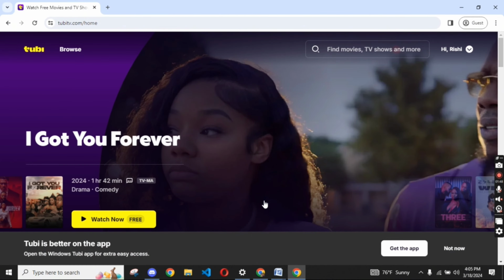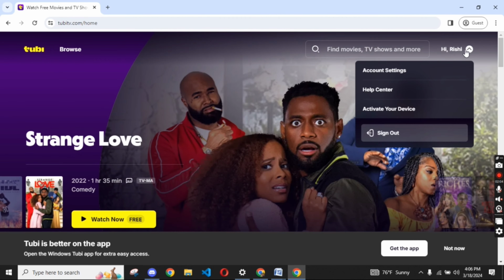From the home page, click on your profile icon at the top right corner of the screen. From the drop-down, tap on Account Settings.